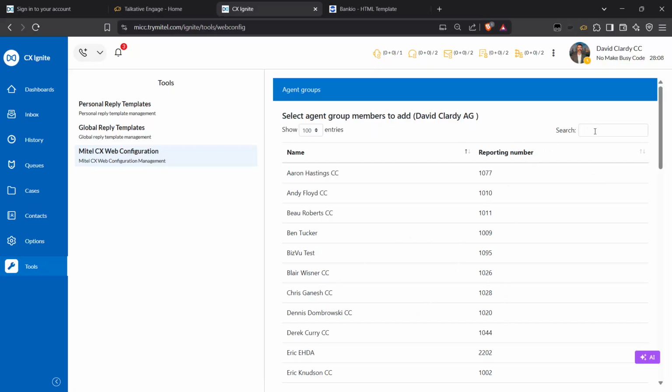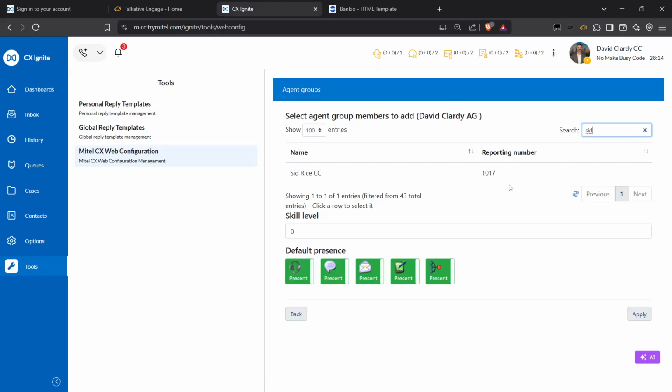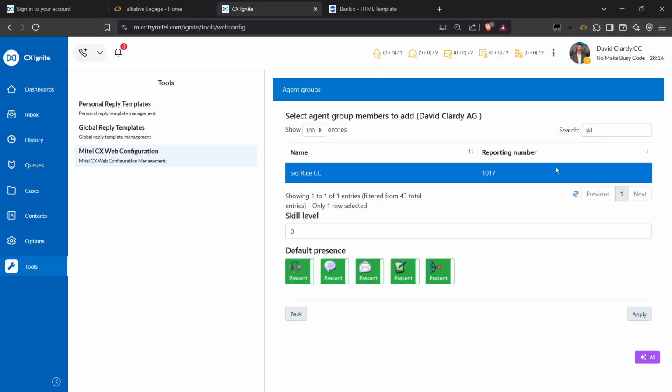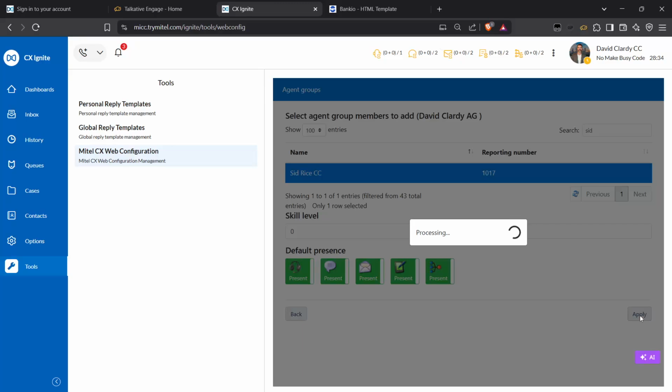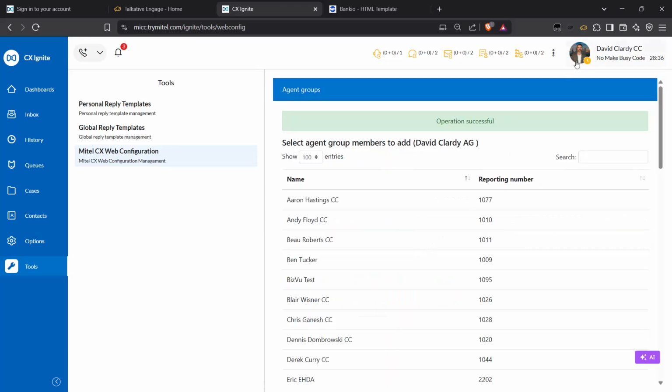So this is every agent that's currently within our system. Offhand, I know Sid is currently available because he's handling calls for one of my other queues that I'm a supervisor for. So I'm going to say, I need to add Sid into my queue so that he can help with my call volume. I'm going to hit apply and add him into my group so that he can help with that extended call volume. So we're going to add Sid in here.